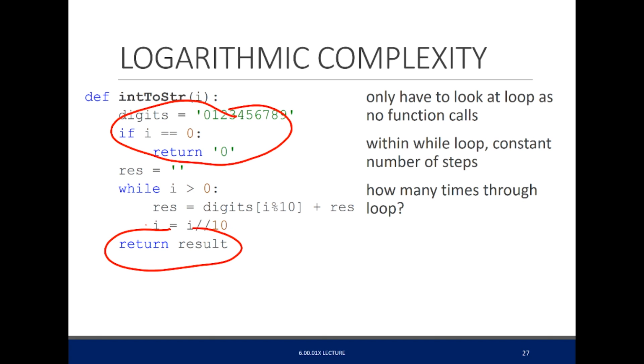Therefore, all I have to worry about is how many times do I go through the loop? And the answer is basically how many times can I divide i by 10? Because each time through the loop, I reduce i by a factor of 10. And that is just logarithmic. It's log base 10 of the size of i. So this is an instance of a log complexity algorithm.